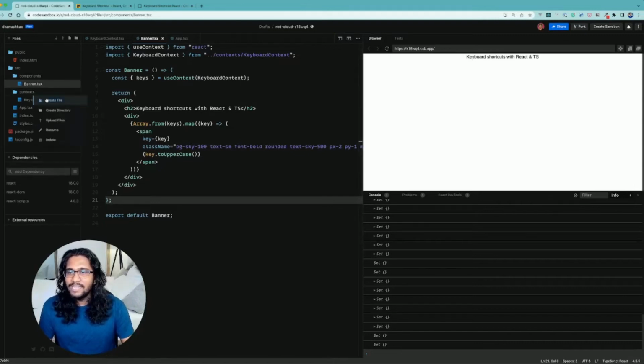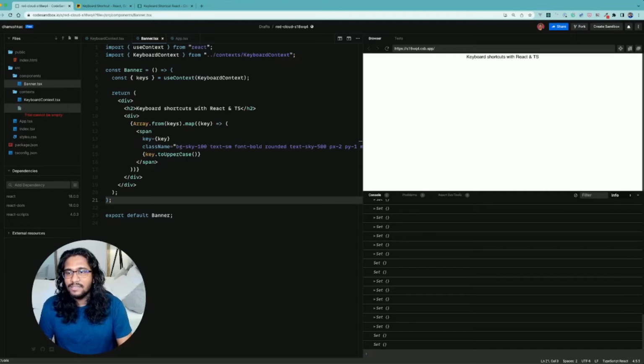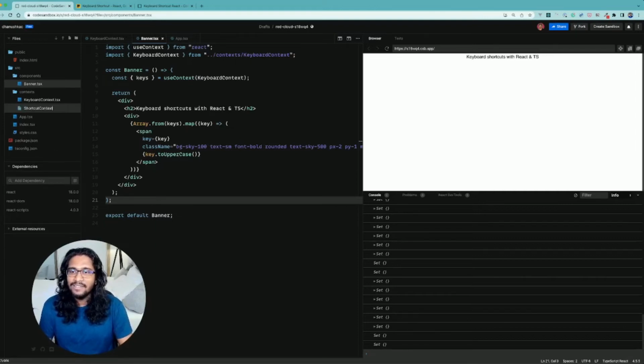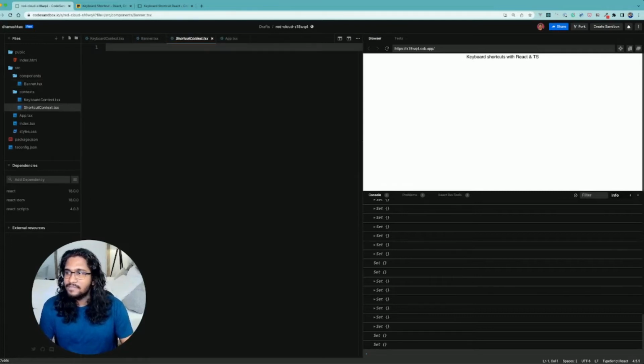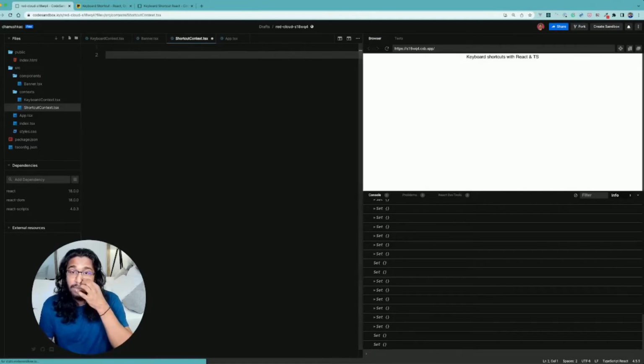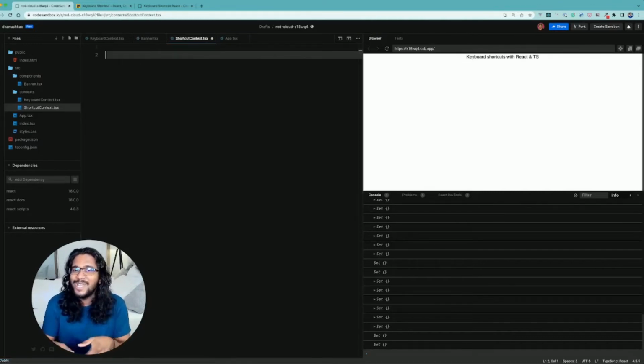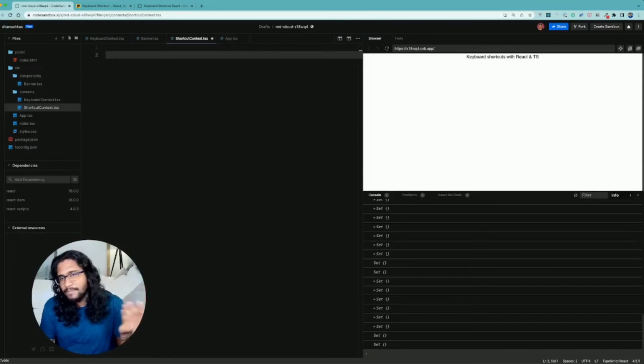Okay, for that we'll be needing another context, which is called shortcut context, right? Right, nice. So in this context, I'm doing mostly a similar thing to what I did earlier with keyboard context, but it will be a bit different here and there. But the format would be the same. I'll be creating the context, the provider, and the types.